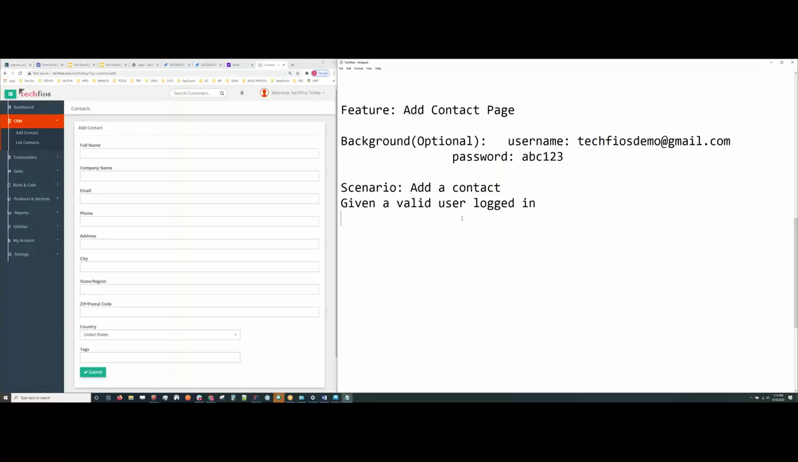Have I tested it? Absolutely yes. I have already tested the login functionality in another test case. I am not going to do all those steps on add a contact. I just want to test add a contact. So when given a valid user logged in, that one statement is the automation step that is going to take you through every single step of that login process and bring you to this dashboard page.